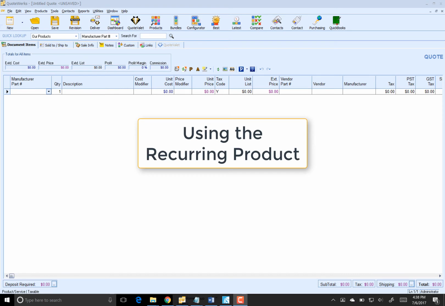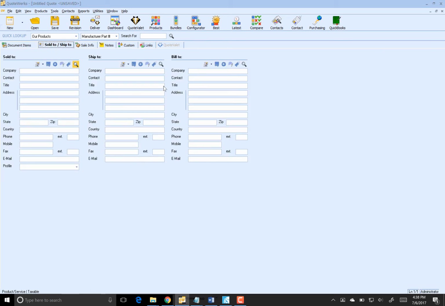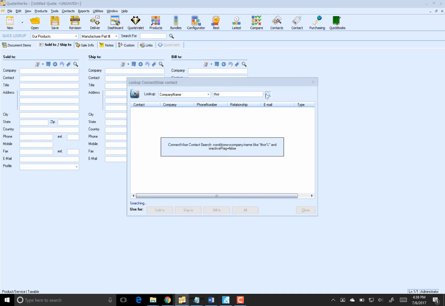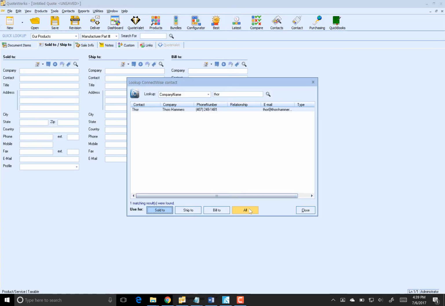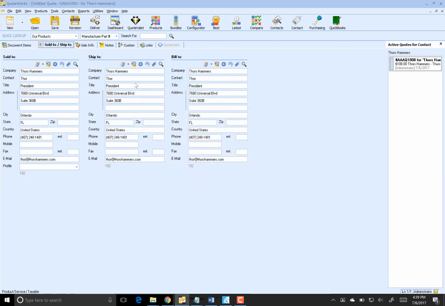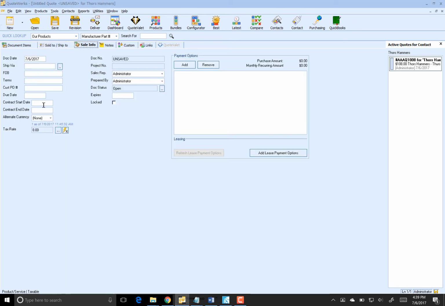Okay, so now that we've created our managed workstation inside of ConnectWise, let's actually quote it inside of QuoteWerks. So let's go ahead and bring in a contact from ConnectWise. So we'll go ahead and quote this to Thor of Thor's Hammers. And we'll go ahead and bring that in as our sold to, shipped to, and billed to. And we'll go ahead and set a contract start and end date. We'll set it as today and then a year from today as well.